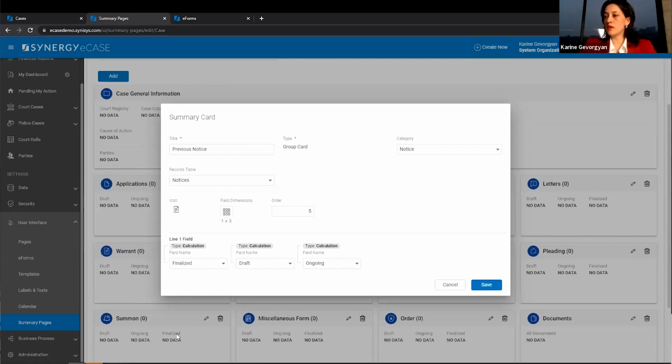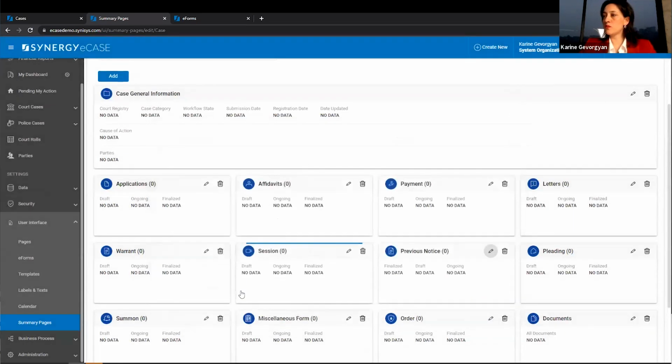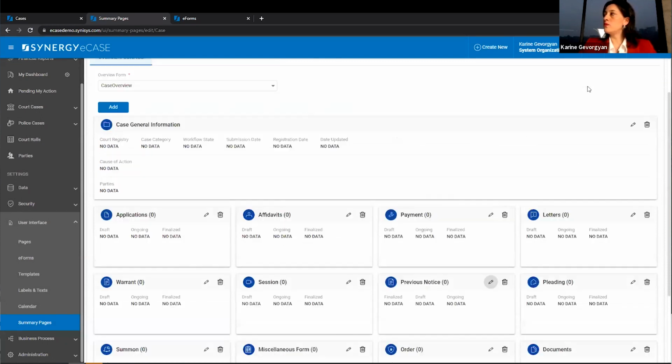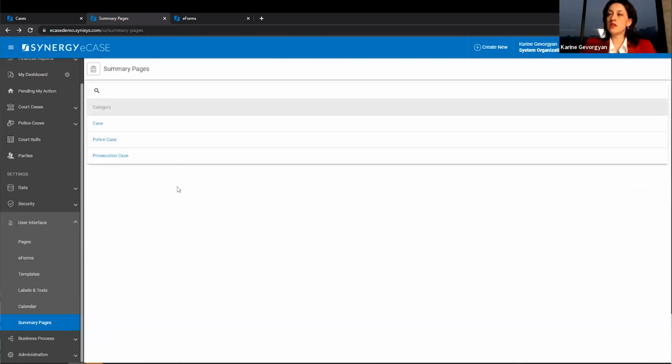Like here in the back end, you see that there is 3 types of categorization of the number of entities which are in here. For example, we want to see number of finalized notices, number of draft notices or ongoing notices. And we also can define the order of the card in the whole bunch of the cards or in the whole bunch of the folders that we have here. After that, we save it and then it appears in here as a new card, and when we save all this, the case information will be updated accordingly.